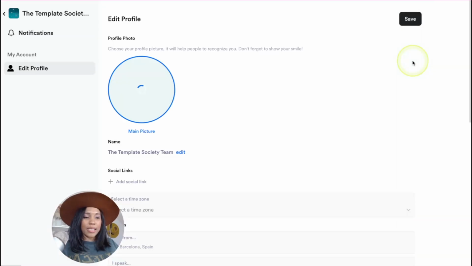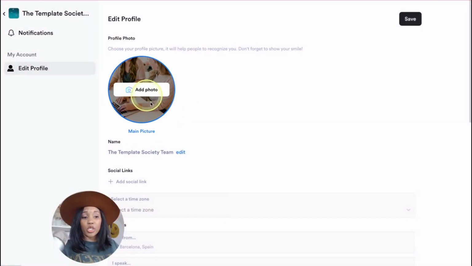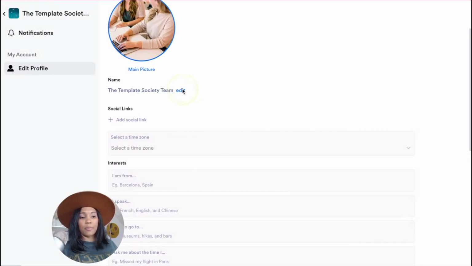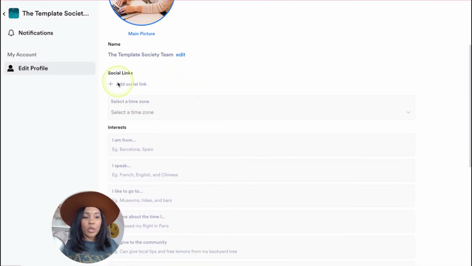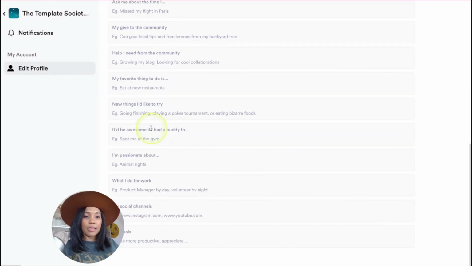When I go to account settings, this will allow me to change my icon photo if I wanted to. I can also edit my name. So if I did not want it to say the Template Society team, and then I can also add in some social links, interests, and things about who I am as the admin.